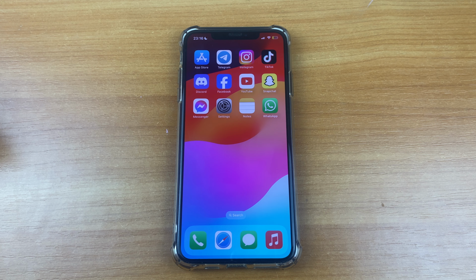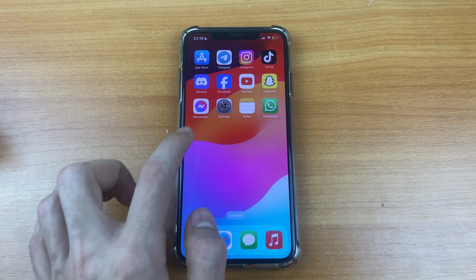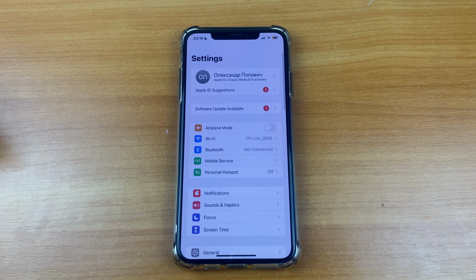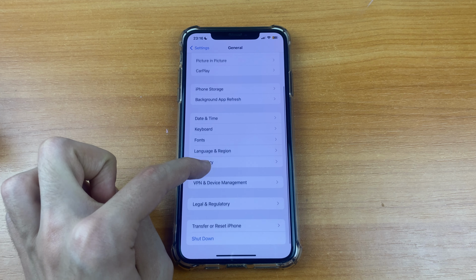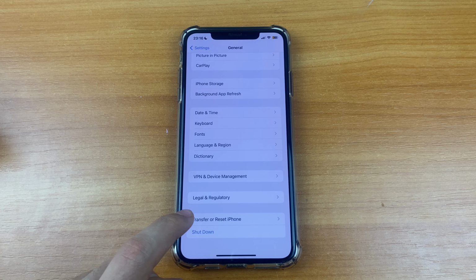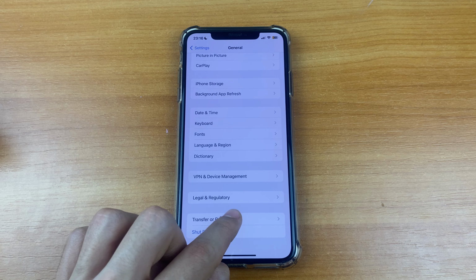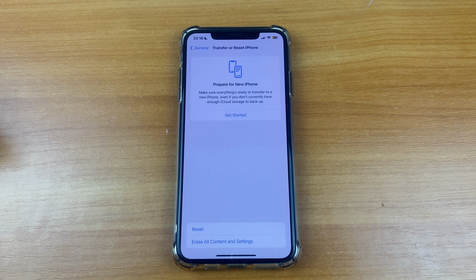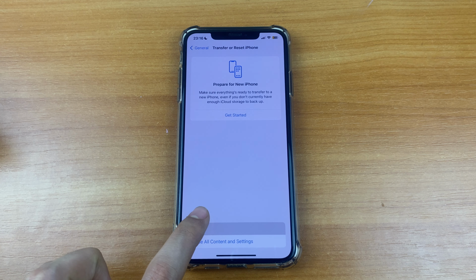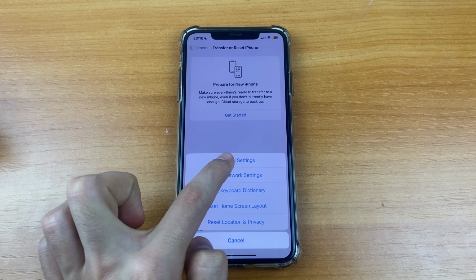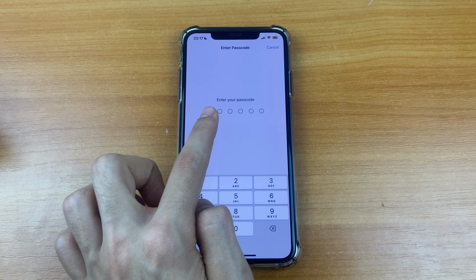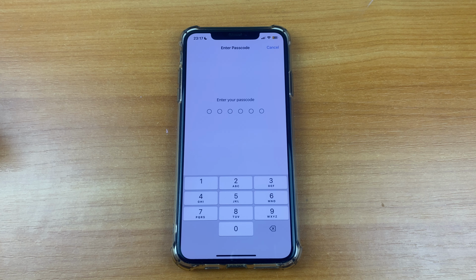Let's get started. First, we need to go to Settings. After that, we need to click General and scroll down and click Transfer or Reset iPhone. And here you need to click Reset. Here we need to choose Reset All Settings. And here you must enter your passcode. And that's all.